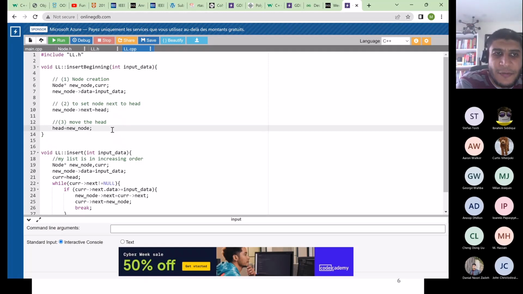So let's stop here and see if there are questions. So I have done 3 steps basically. I created my node, which you'll always need to do, then set the node next to be the head, and then move the head, right? If there are no questions here, let me ask you a question. Does this handle the special case of an empty list? Yes or no? What do you think?